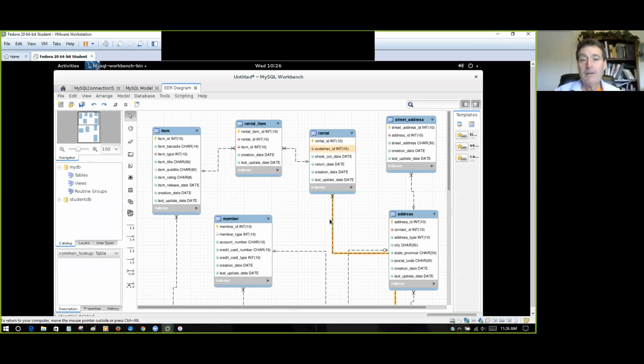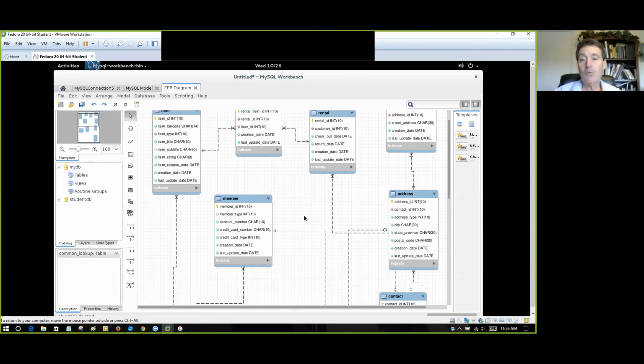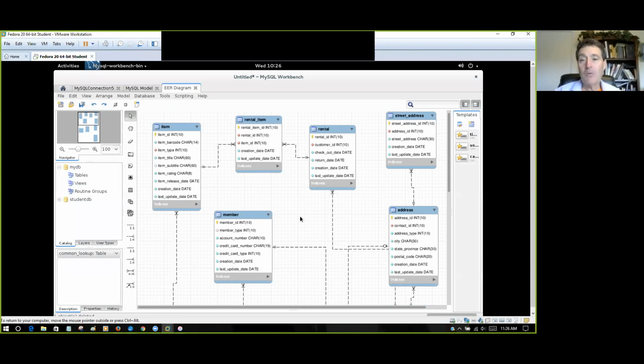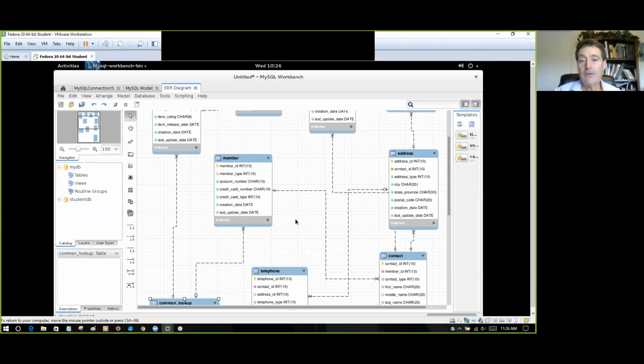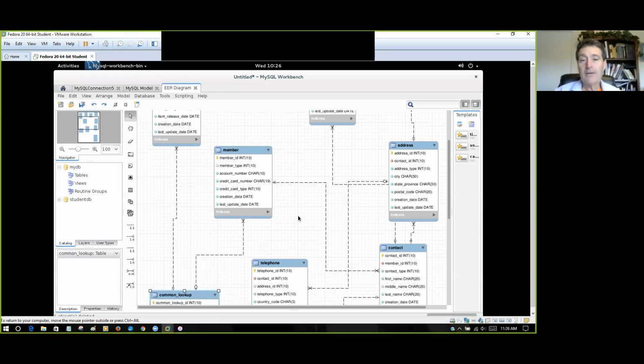Okay, now spend a lot of time on those three. I won't spend as much time on the others because now you understand how it works, right? But let's look at what these other tables are, what they represent. I'm going to scroll down so that I've got member and contact on here.